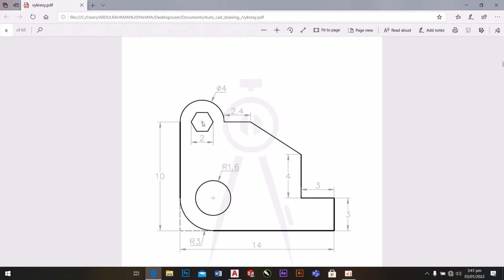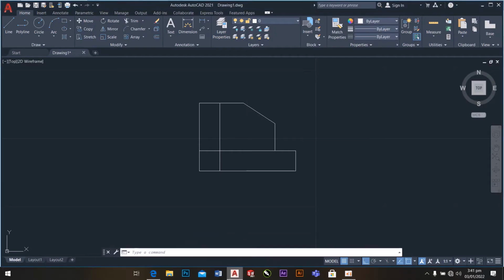That means the center of the circle is going to be 2 mm from this origin, and here is 3 mm from this origin. So for us to get 2 mm from this origin, we can copy this same line and move it 1 mm from this, which is going to be 2 mm from this. So in doing that, let's go back to our AutoCAD file.